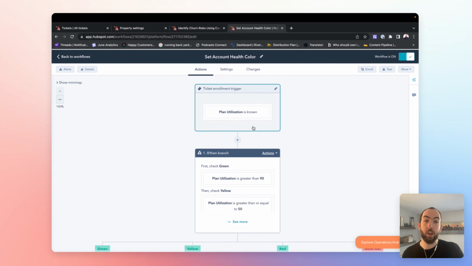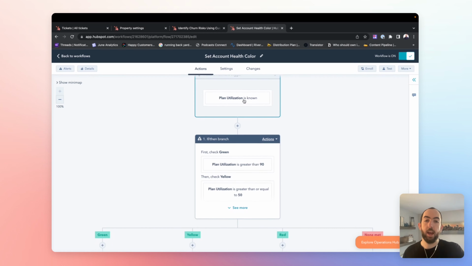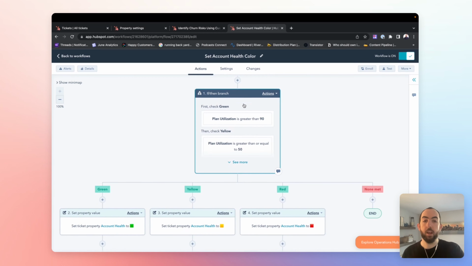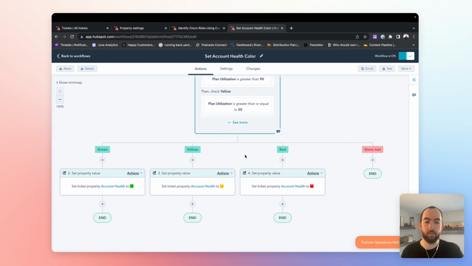So we have another workflow that is looking at the difference between the number of team members paid for and the number of team members who are active and calculating that score. And then depending on the threshold that has been reached for that score, if it's above 90%, we're saying it's green. If it's between 50 and 90%, we're saying it's yellow. And if it's below 50%, we're saying it's red.